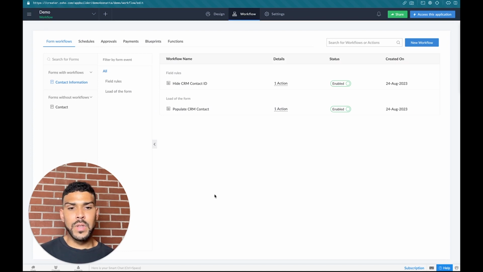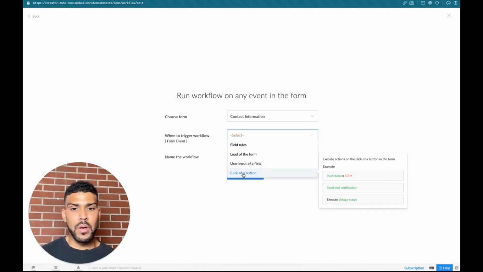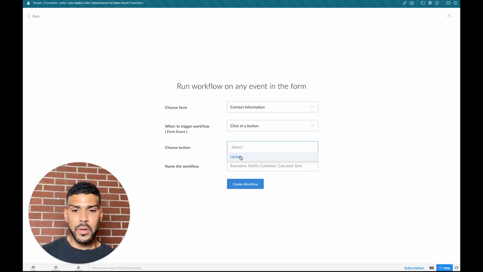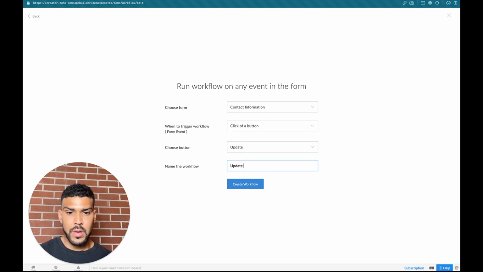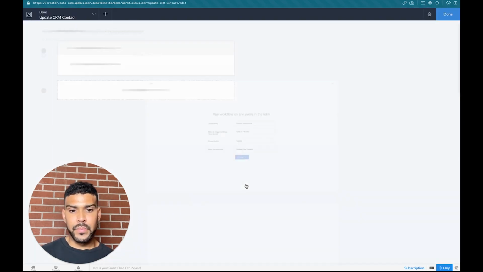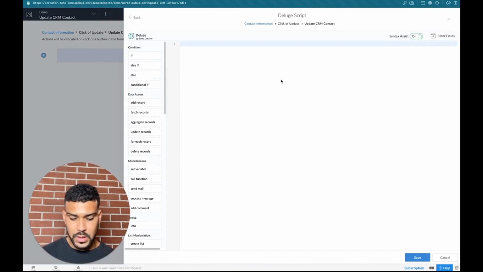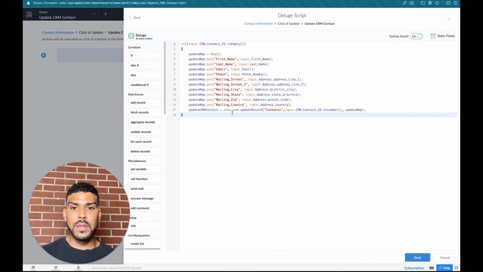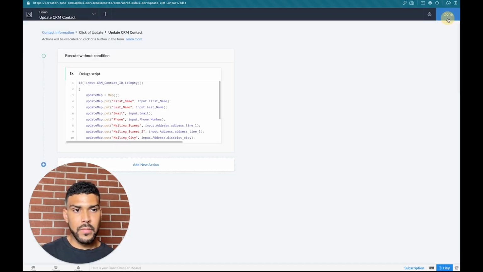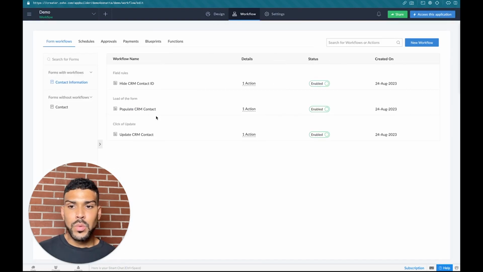The final function that we'll want to add here is going to be on click of a button, on click of the update button. We're going to call this update CRM contact. For this function, we're going to update the CRM contact record, and I have the code here. Click save, done.